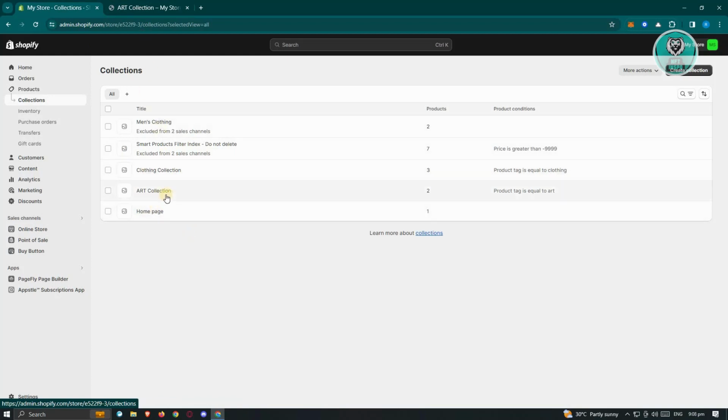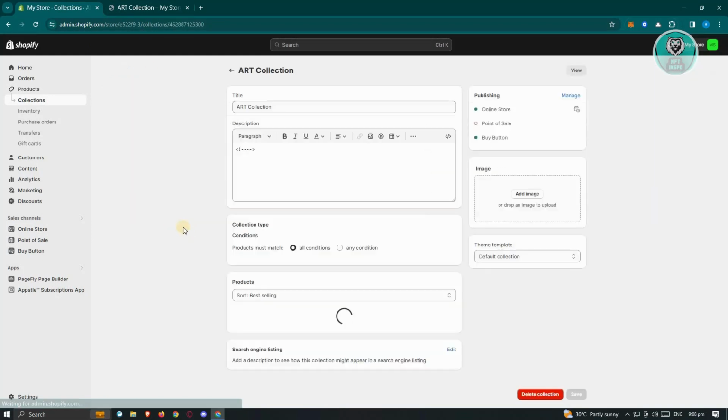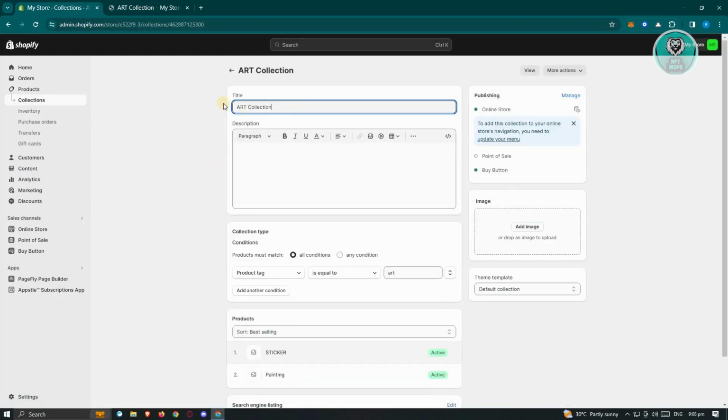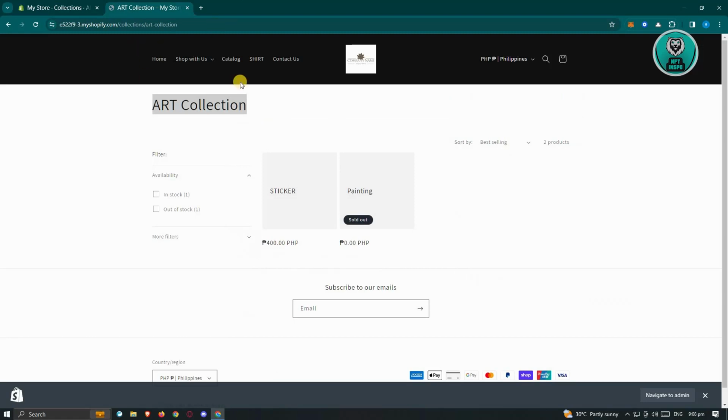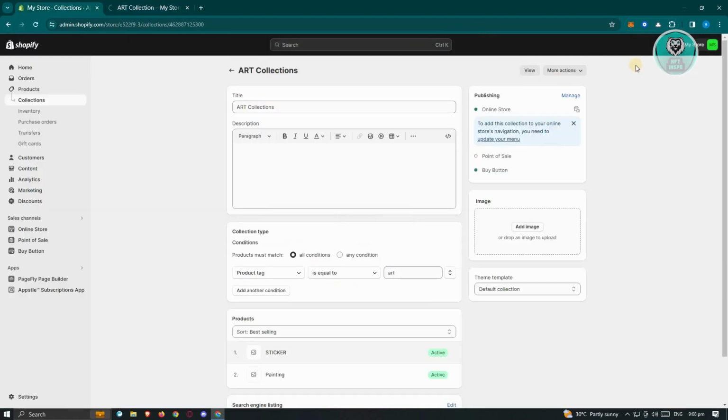Now for example, like we saw before, we have our collection. So in this case, what we need to do is update the title. So maybe we want to add an S on this one. So let's go ahead and click on save. And just to give you an idea, this is our collection. So let's go back into home here.